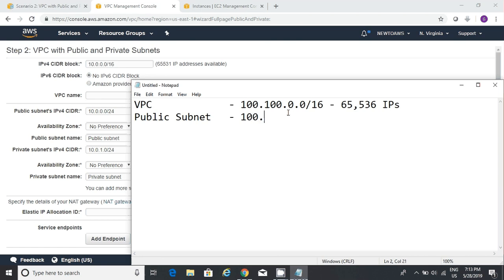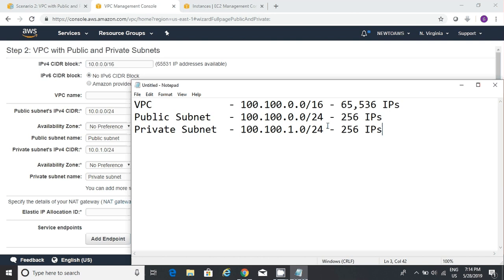So I will take one range here. 0.0/24. So if it is /24, all 24 bits constant, only this can range from 0 to 255. So in total, I'll get 256 IPs for public subnet. And for private subnet, I will take the same thing but the different series /24. So these 24 bits constant, the last thing can vary from 0 to 255. So I'll get 256 IPs. Okay, cool. So this is what I'm going to place there.